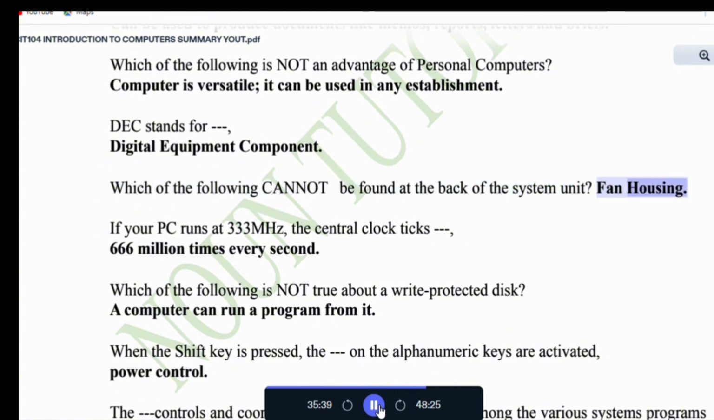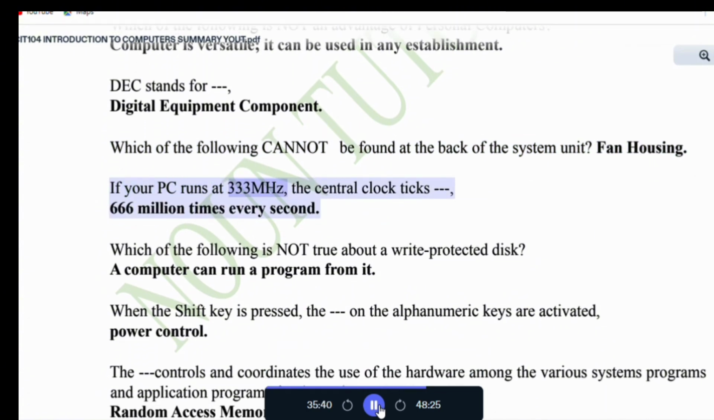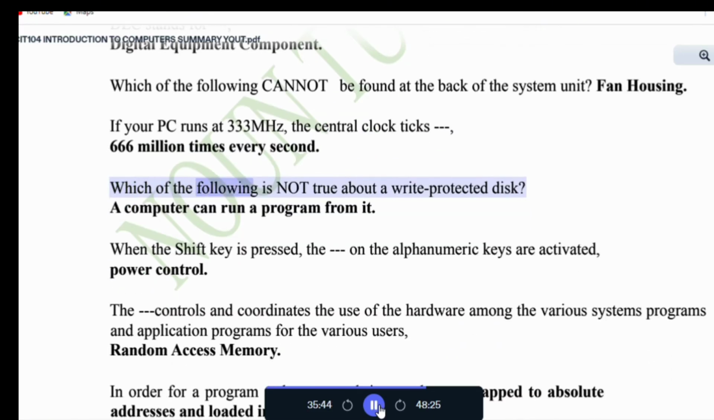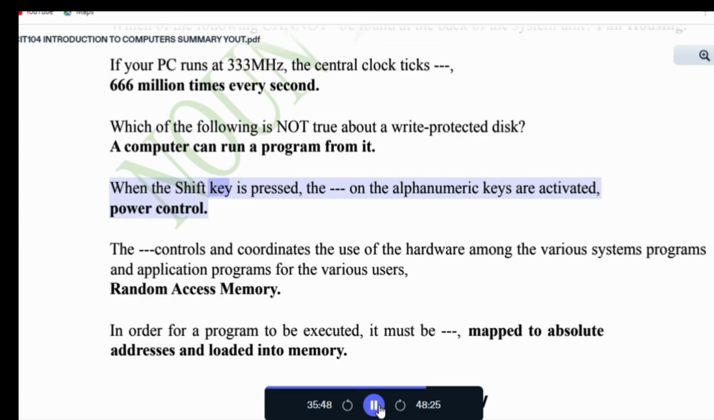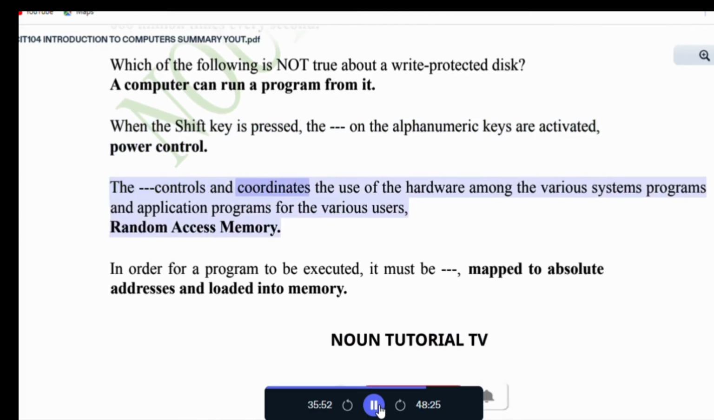Fan housing. If your PC runs at 333 MHz, the central clock ticks 666 million times every second. Which of the following is not true about a write-protected disk? A computer can run a program from it. When the shift key is pressed, the power control on the alphanumeric keys are activated. The operating system controls and coordinates the use of the hardware among the various systems programs and application programs for the various users, random access memory.